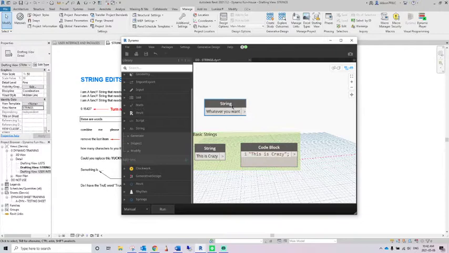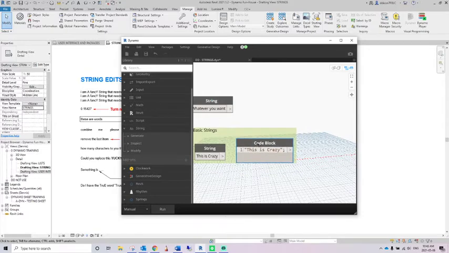Okay, here we go. So this little string you can take and place into certain other inputs and utilize it for prefixes, suffixes. You can use it for parameter naming, all that kind of stuff. So that is one way to do it. The other way to do it is in a code block.